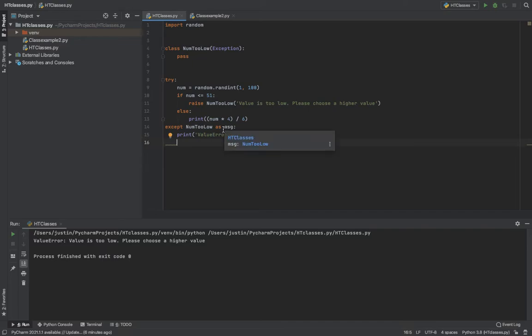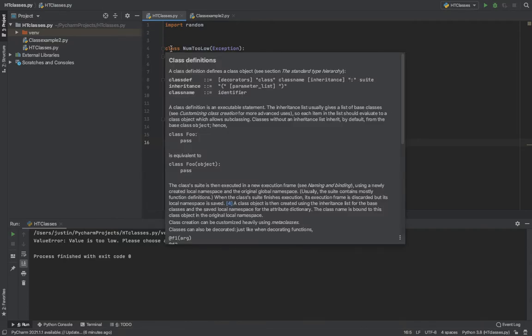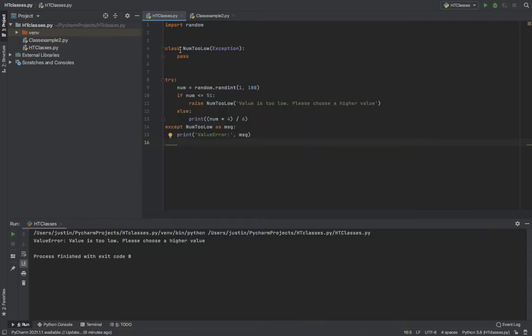And so another important part of the anatomy of raising a custom exception is you need to create a class, right? So you create your class with the name of your exception, and you're going to pass through an exception, right? This catches all of the exceptions that might occur, right? So it's not specifically tied to one type of exception, right?